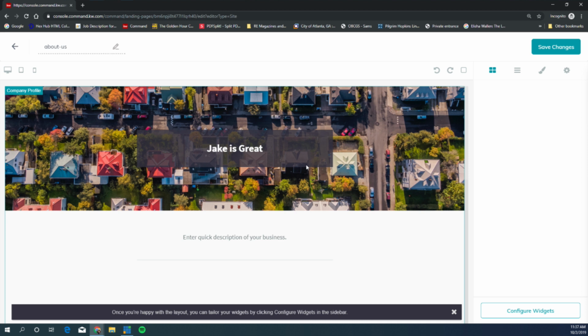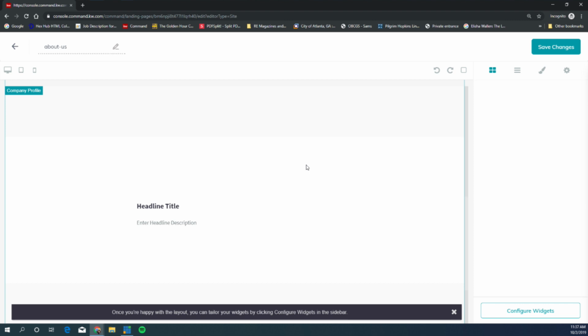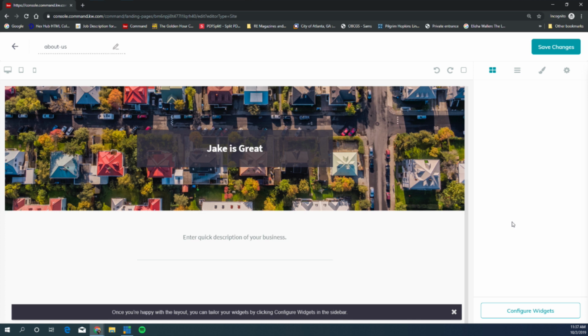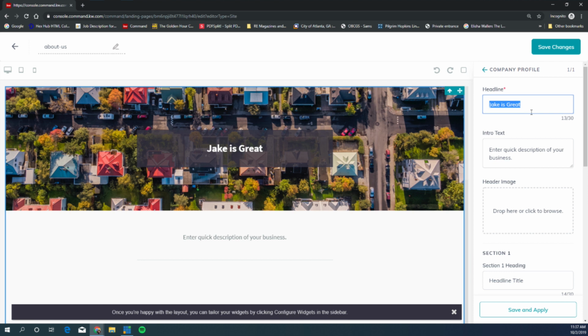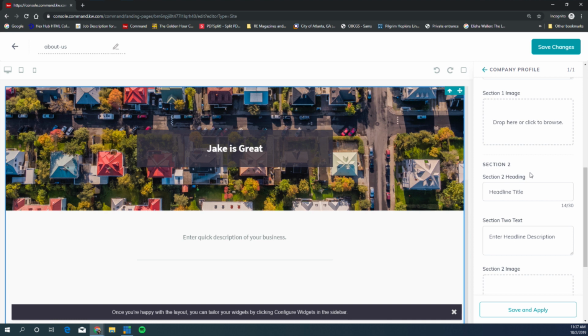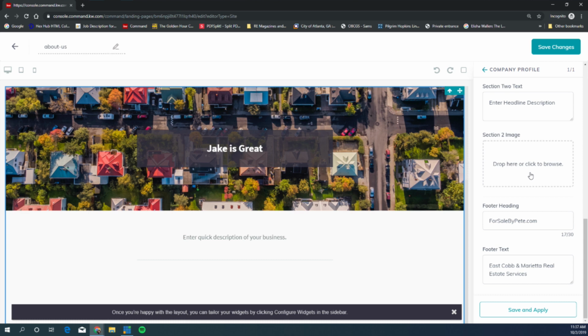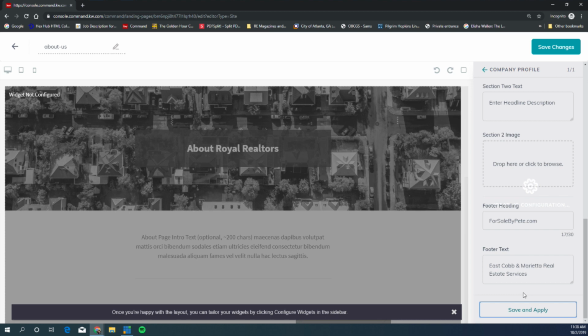Okay? If I scroll down, there's really not anything there to speak of. But in the bottom right corner, it says configure widgets. See it? I left click on configure widgets. It says company profile. And here's how I can change it from Jake is great to Jake is not so great. Right? If I wanted a header image, I could drop it right there. Here's my section. We're basically doing everything that we did in that little template just a minute ago. And then we can hit save and save and apply. And then at the top we say save changes.